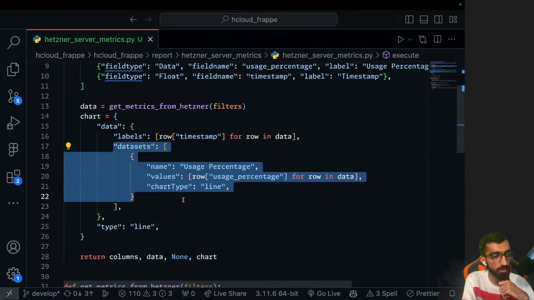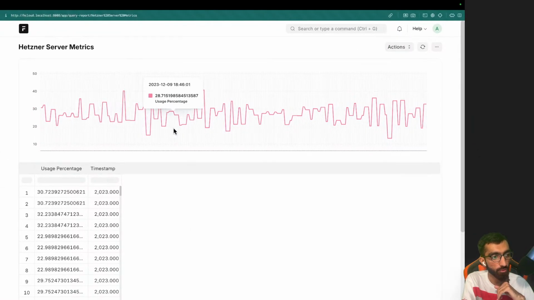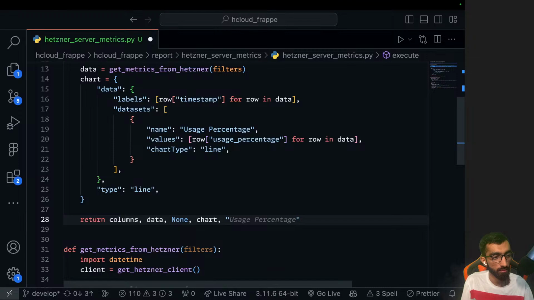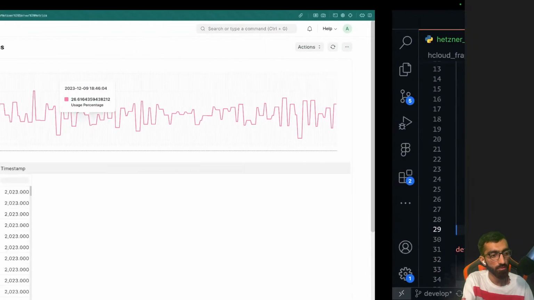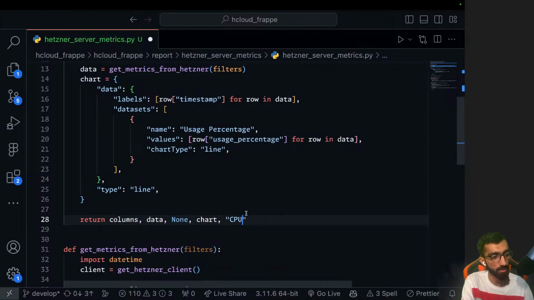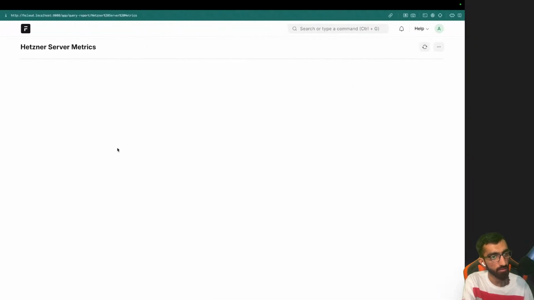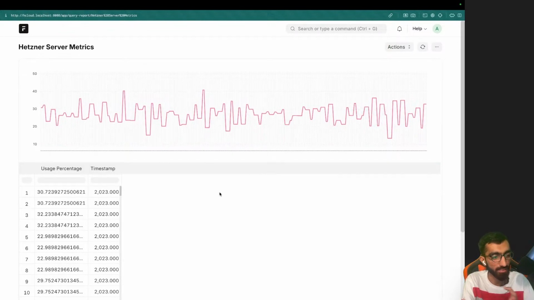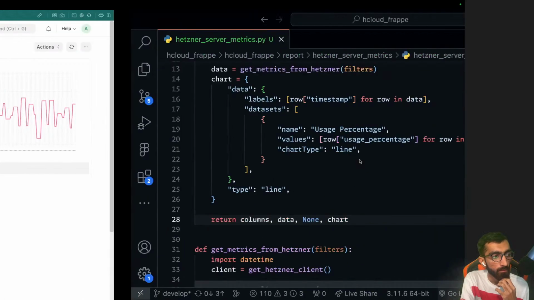But yeah, as you can see, this is very useful. Let's do one more thing. CPU usage. I think what that does is it adds a title somewhere here, or I returned it at the wrong place. Wait, I returned it at the wrong place. So let's do filters now.